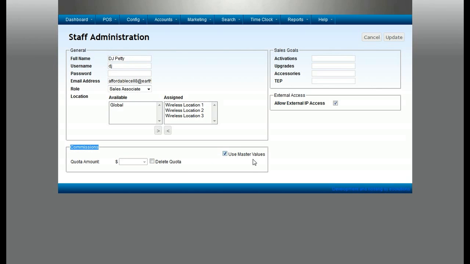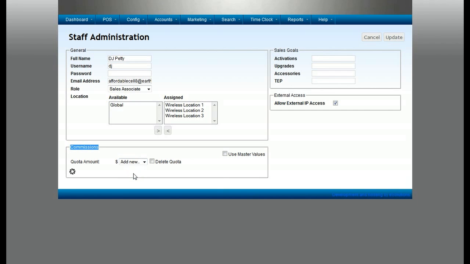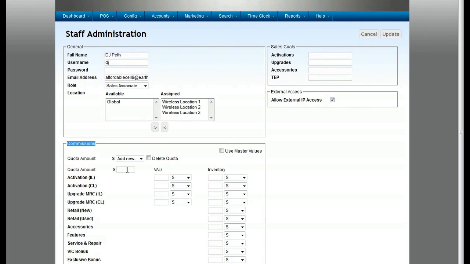You can see here under the employee commission grid for this particular user setting, I can choose to use the master values that I've already created in the grid that we just showed you a few seconds ago. Or I can uncheck this and create my own production levels for this individual employee. So I can come in and say, well, DJ is going to receive commission at the production level of $1,000, and then these are the amounts he's going to receive. He's going to receive $10 for each new activation VAD, and then $15 for inventory, and then he's going to receive $10 for each CL and $15 for each CL activation, and then maybe $5 and $5. $10 for each upgrade.